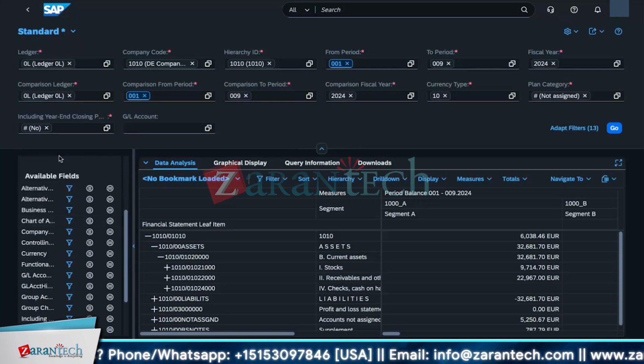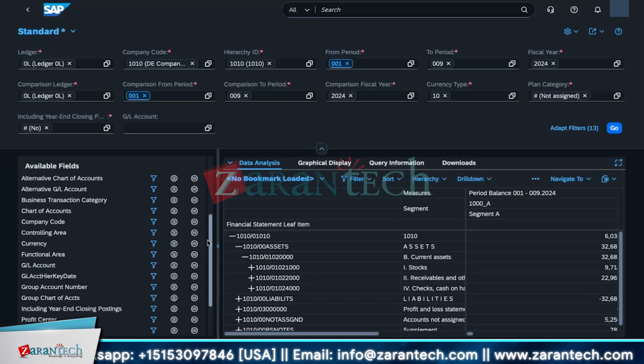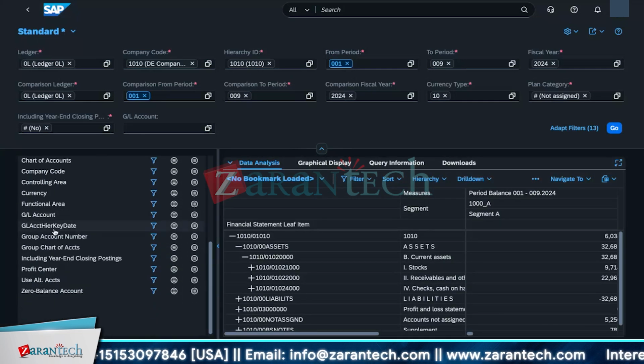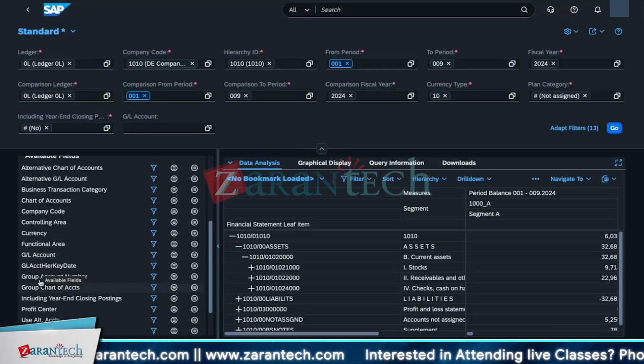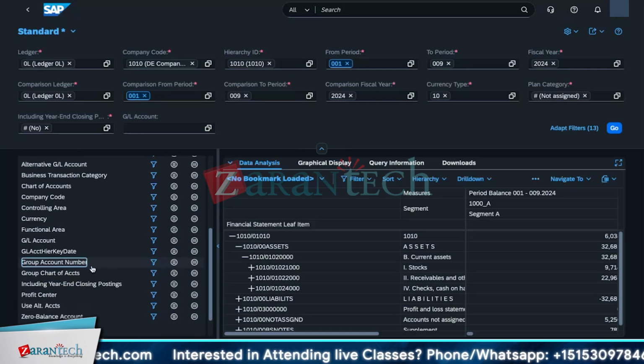Let's say you have a significant transaction on your GL account or on your group account number, because whenever you're seeing some significant transaction, the transaction might be under a GL account, might be under a certain group and GL account. Let's say group account number. If you go with that group account number, you can see this one.